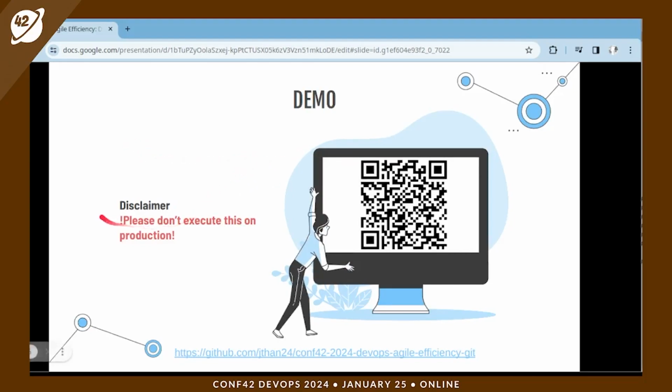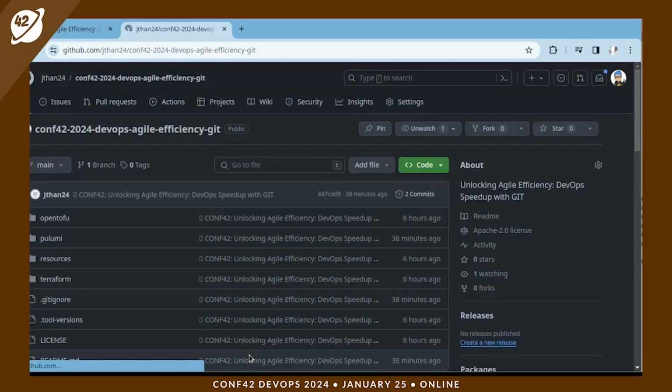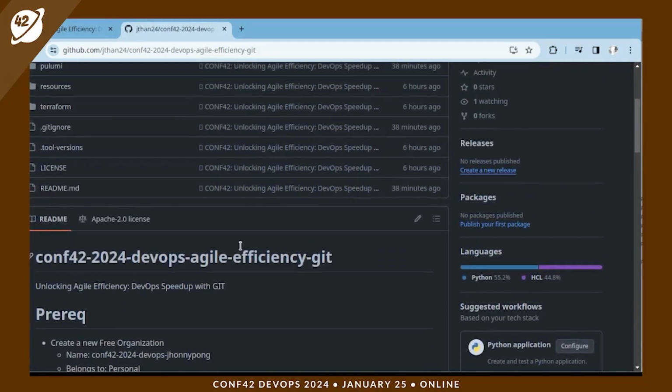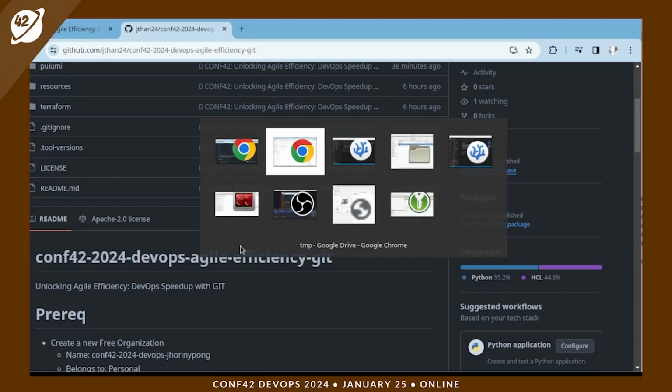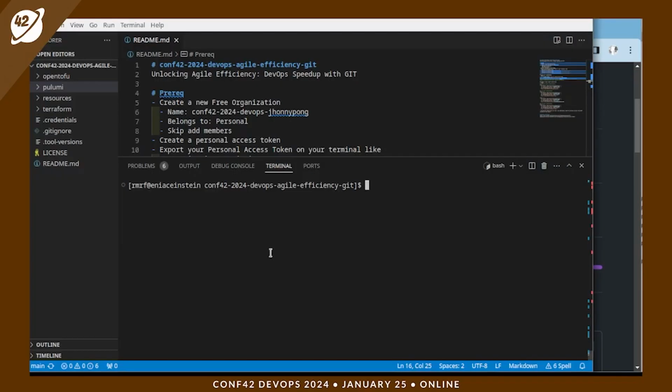This is a little disclaimer: please don't execute this on production, because it is stable code, but you need to define other considerations before executing it in your production environment. So we can move very quickly through this code. We will deploy this code on GitHub, right?